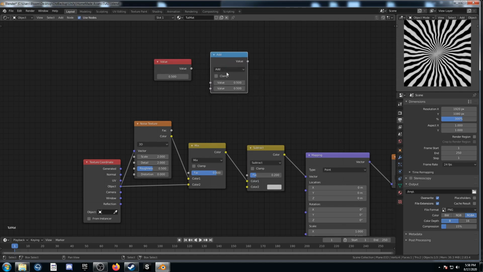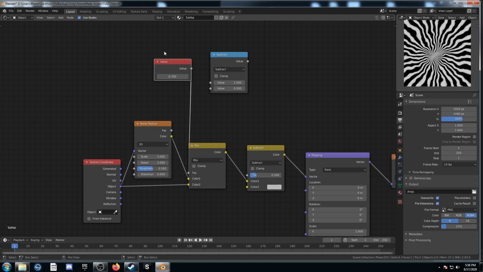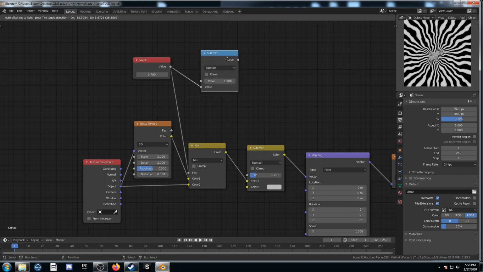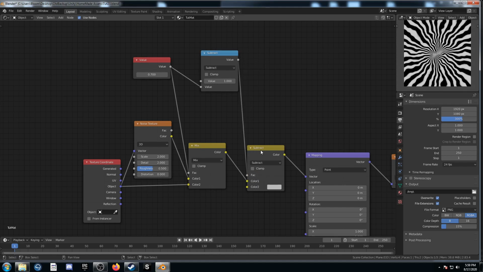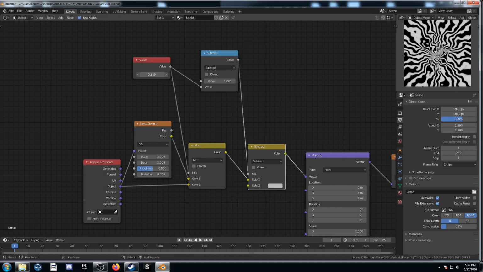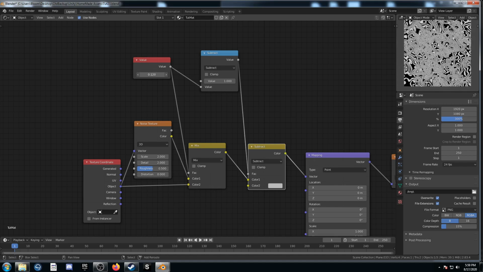I'm just going to change this to subtract and change the top value to 1. I'm going to change this to 0.7 and plug this right into the first factor. Then I'm going to plug this into the bottom value on that math node. And basically this is saying 1 minus whatever number I put here is going to come out of here. So I'm going to plug that into this factor on the subtract. Now if I move this back and forth, it just updates both at the same time. So you want to keep this between 0 and 1.